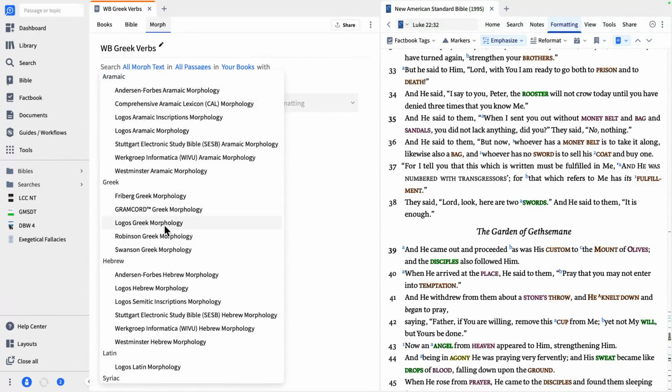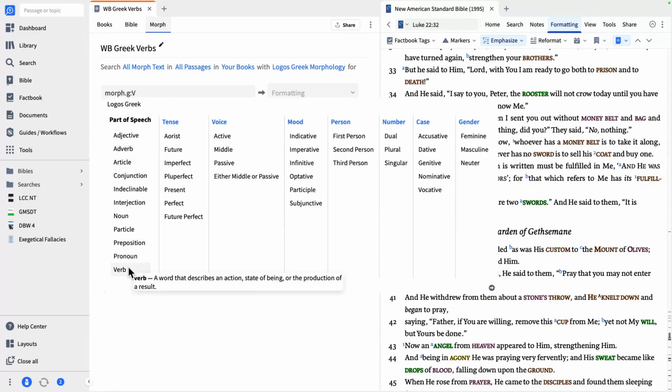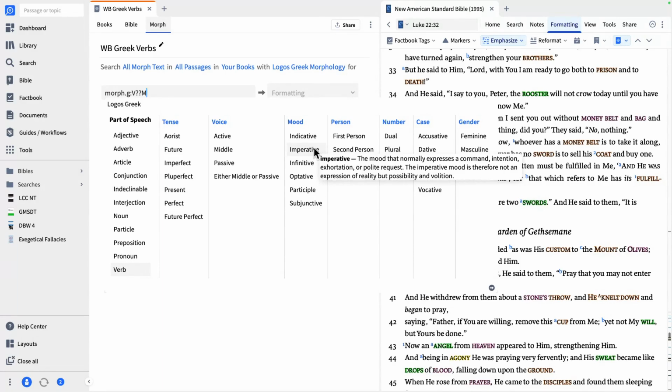So we're going to go to Logos Greek Morphology again. We go to our search section and we hit that at symbol. Here's my part of speech menu. We're going to choose verb. We're going to choose imperative. Okay, telling Logos what we want.